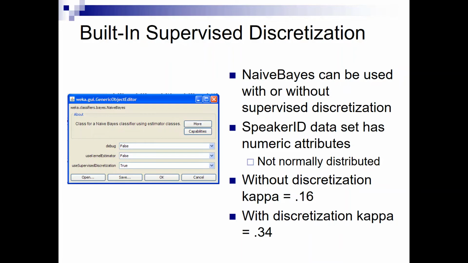So if you use supervised discretization, what you do is turn your numeric parameters into nominal ones. And now that you have a nominal attribute, you can compute conditional probabilities using the method that's applied to nominal attributes. And then you're no longer making that normal assumption. And so in that case, you work around that problem with the conditional probabilities.